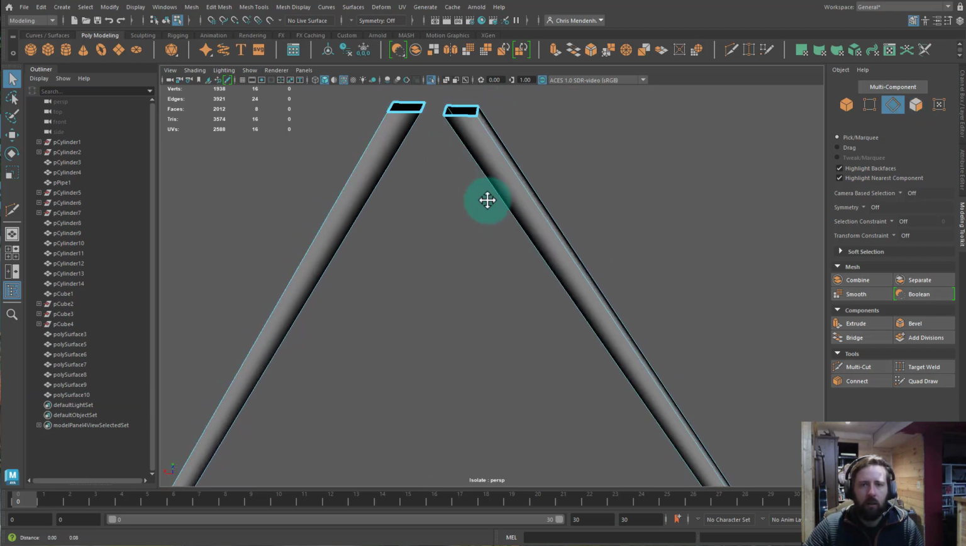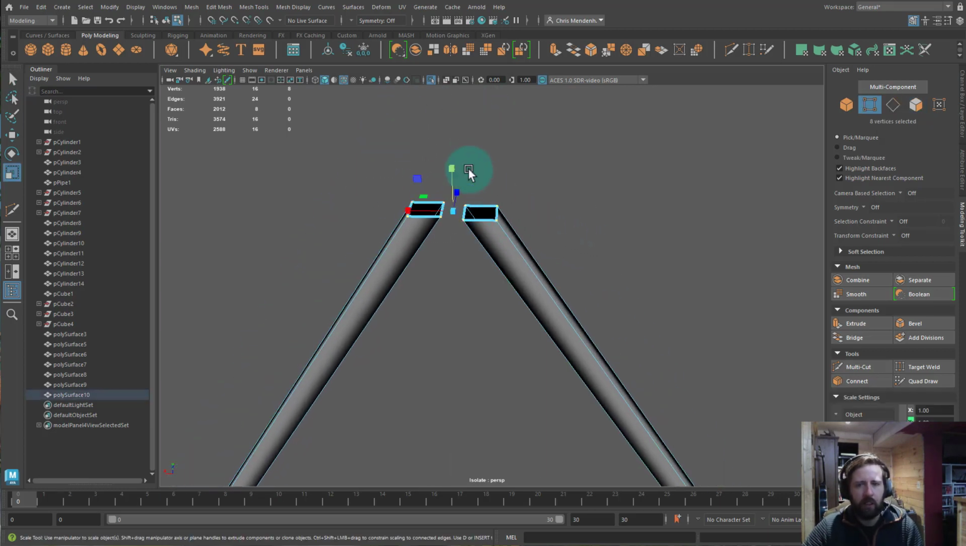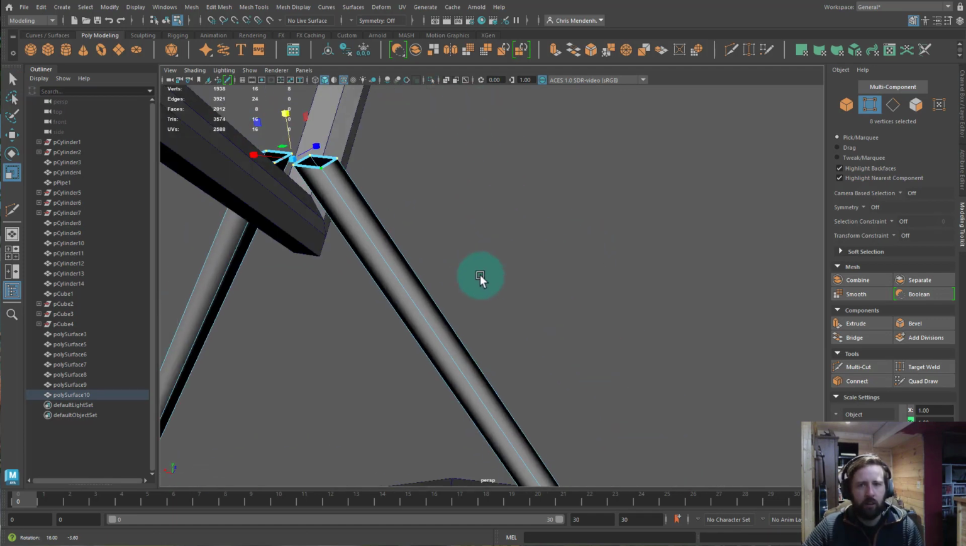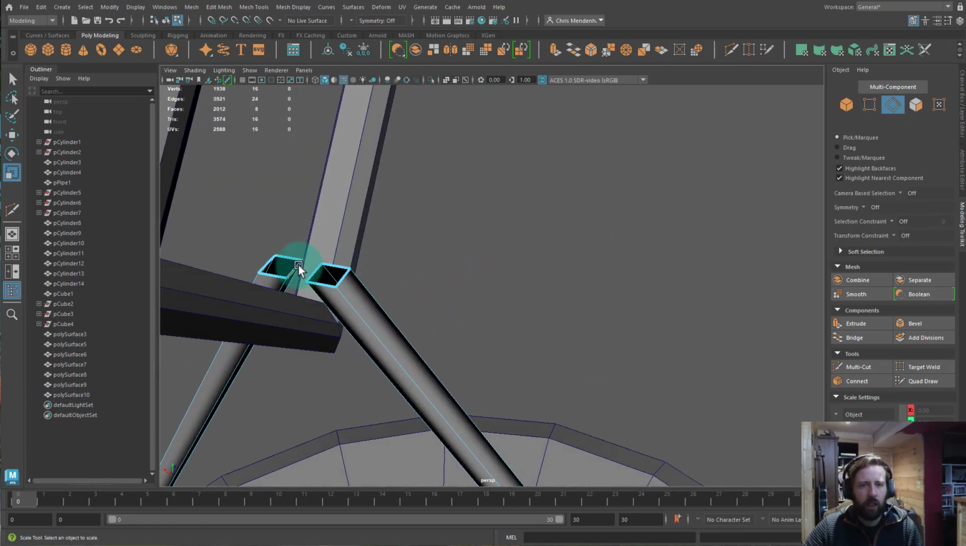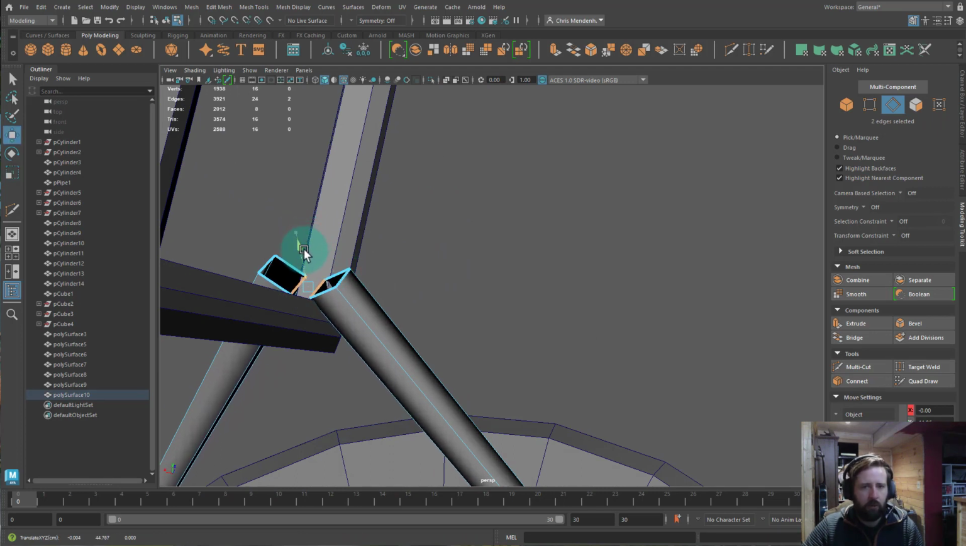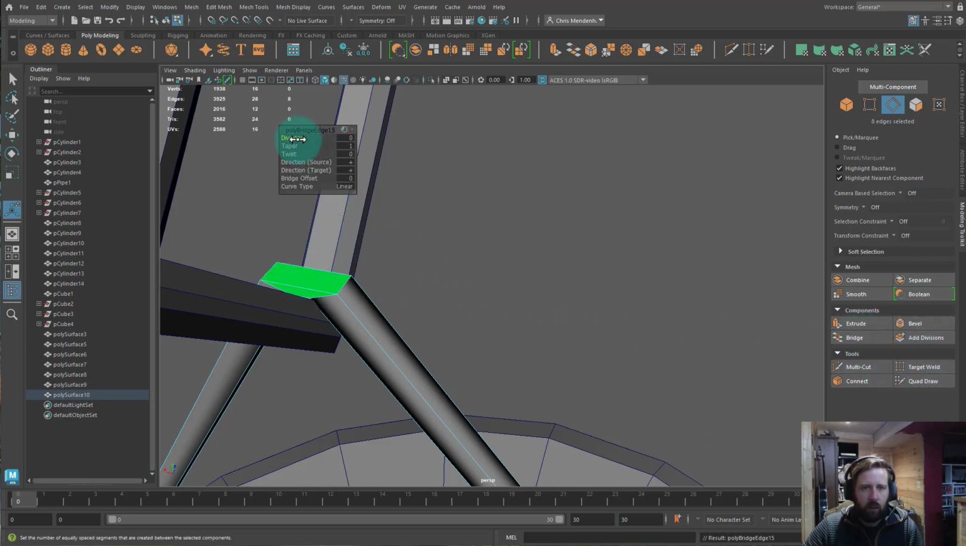Go to vertex mode, select all of these, hit R to scale them flat with each other. And then go to edge mode and grab these two edges and move them down. And these two edges, move them down a little bit. And that's good. And then we can double click on that edge, double click on this, and bridge between them. And let's give it an extra division and change the curve type to blend.